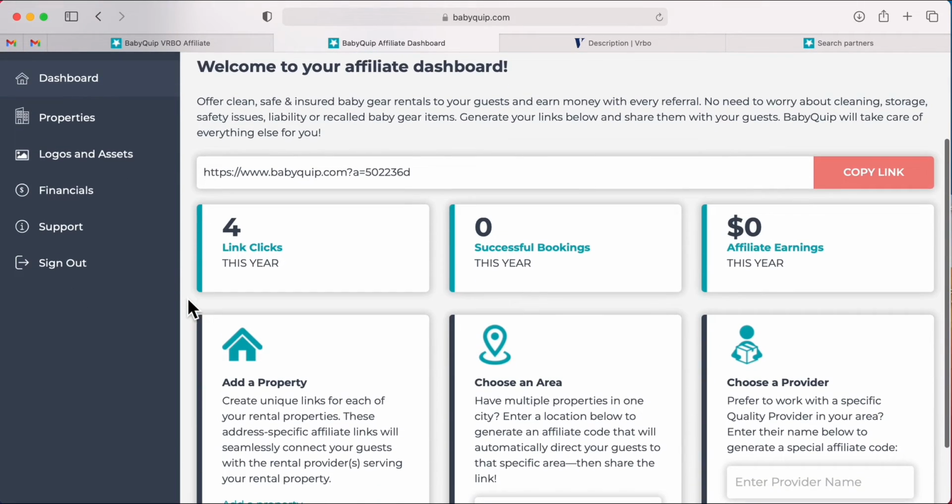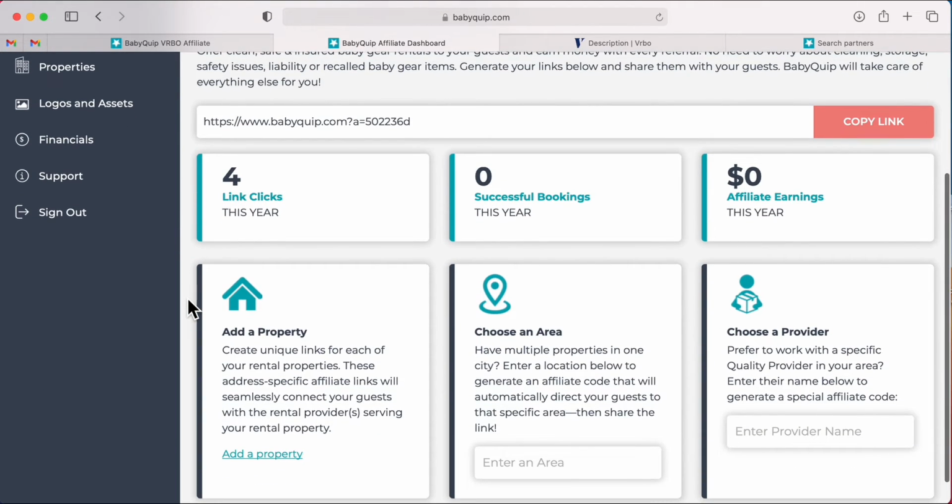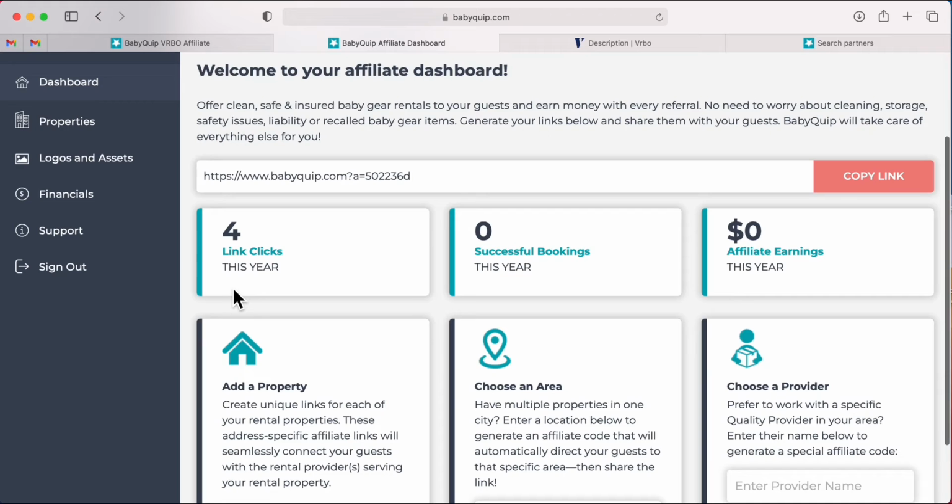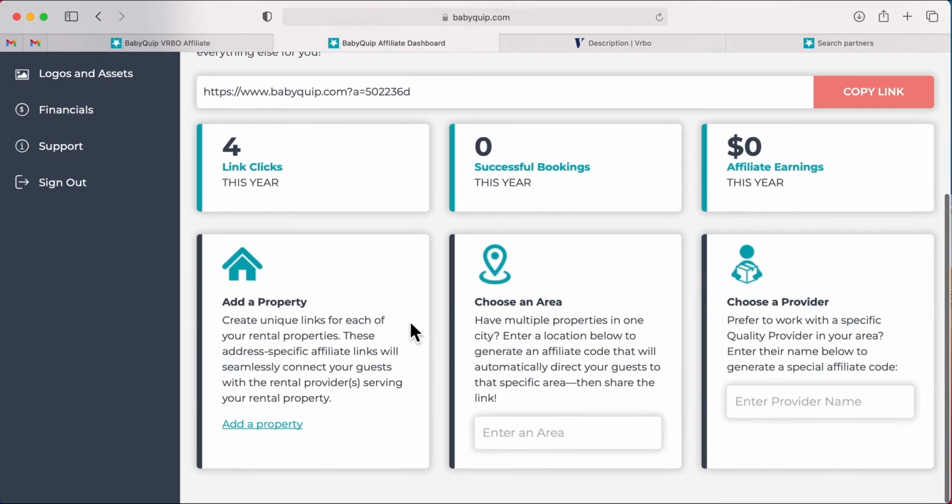First, let's talk about the 6 buckets you see on the very front of the page. The links clicked shows you how many times your link has been clicked. Successful bookings shows you how many successful bookings you've had this year. And affiliate earnings is your commission total. Add a property allows you to create unique links for each of your rental properties.